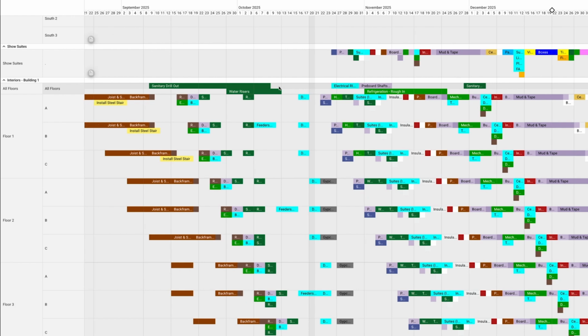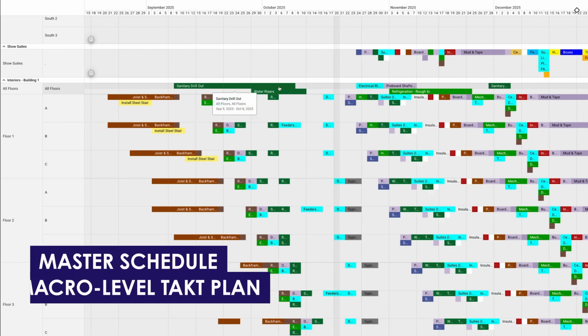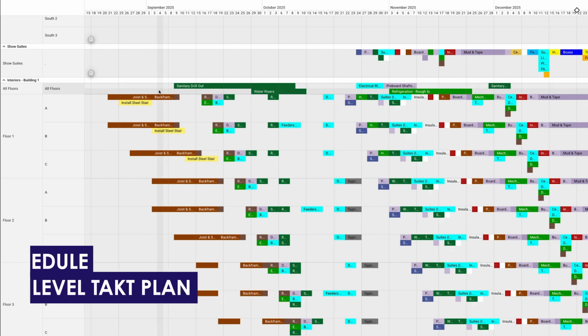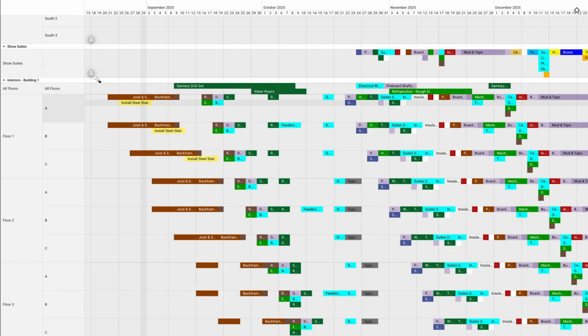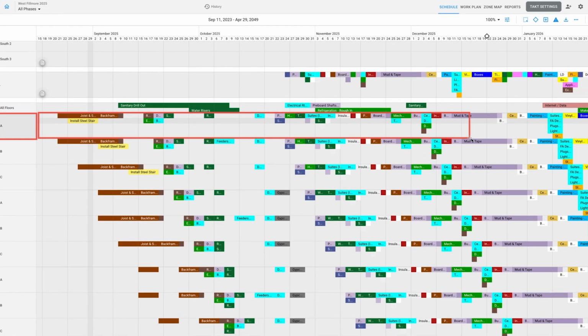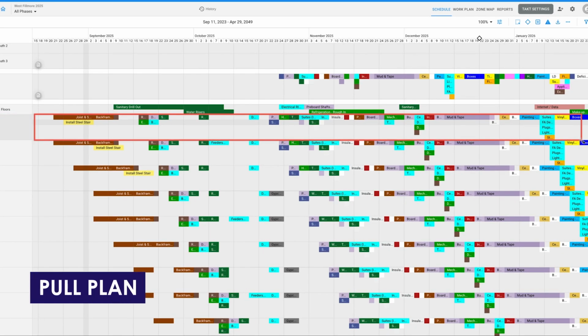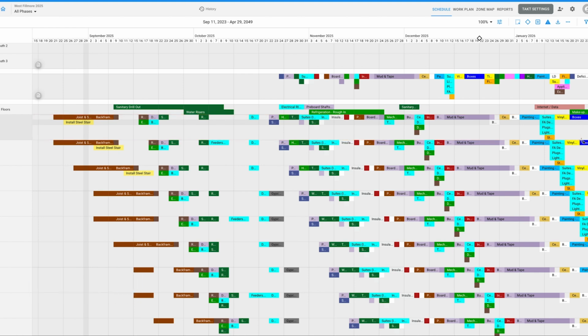Well, first of all, you create your master schedule, your macro level tact plan. But once you're ready, everything in here that you're seeing, meaning this first sequence, actually, let me take you over here. This would be floor 1, zone A. This right here is all from a pull plan. Okay, easy peasy, right? With the trade partners. That's how you get that detail.